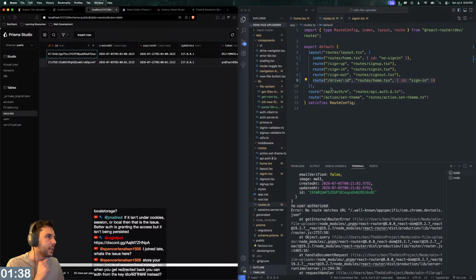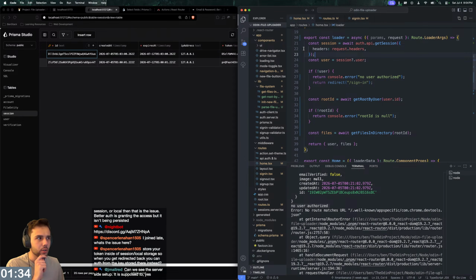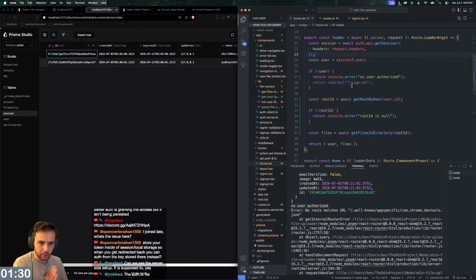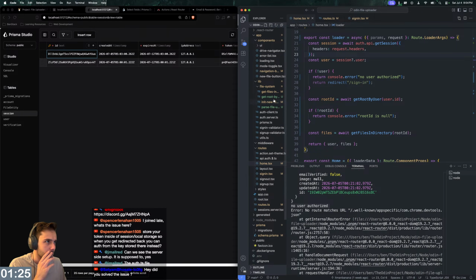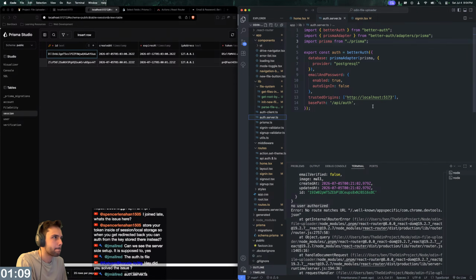Like when I go here, for instance, in home, can we see the server side setup? Where can someone point to me where that exactly would be? The auth.ts file. Okay, thank you. This? Nope, still working on it. So yeah, I honestly might gut this project and restart it. I'm not sure. Oh, auth.server.